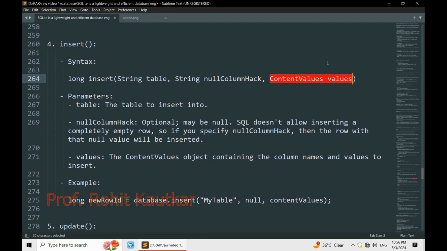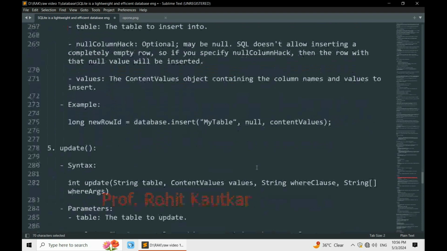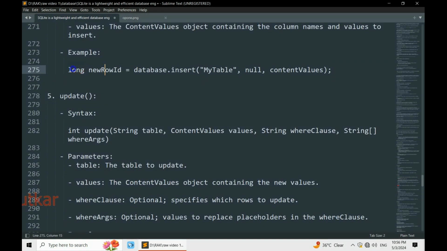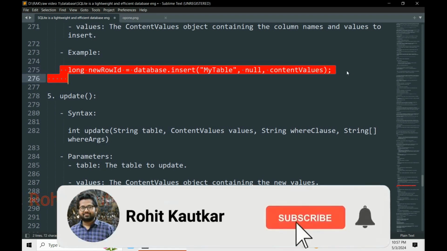So as we discussed in the theory, whatever values we want to insert, first of all we will put them within the object of ContentValues, and then that object we are going to pass to this insert method. Long newRowId. Now we are invoking this insert method using our database object. The name of our table is my table, the second parameter is null, and the last parameter is the contentValues. Like this we will be able to put data within our database using the insert method.